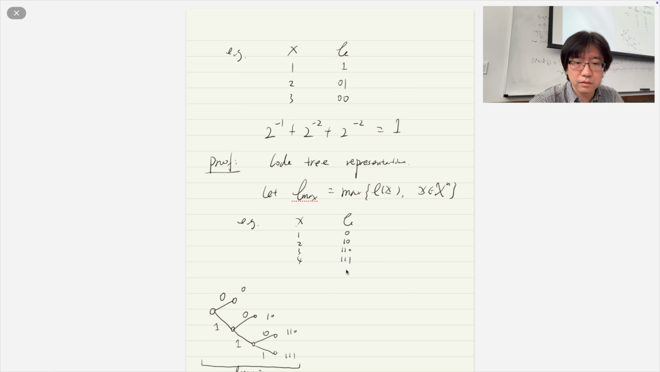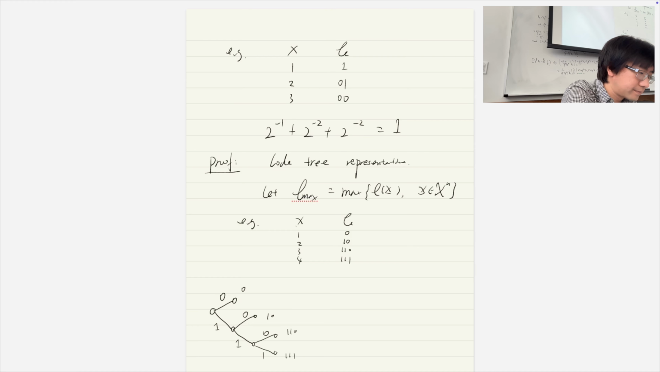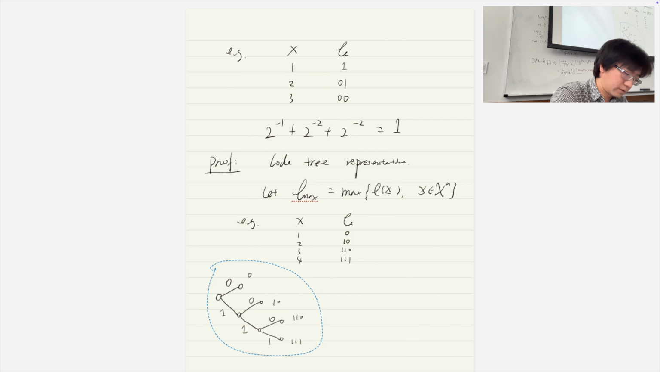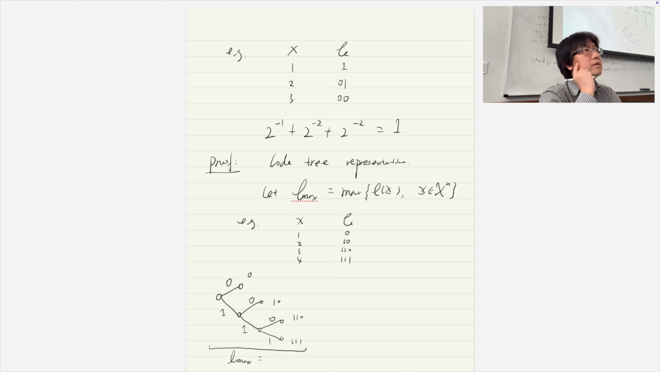Oh, I cannot see it. Interesting. So we need to go up a little bit. Can I add it? Oh, great. Yeah, good enough. Okay, so the length of the tree, or the L max of the tree, is 3, right? Okay, very good.